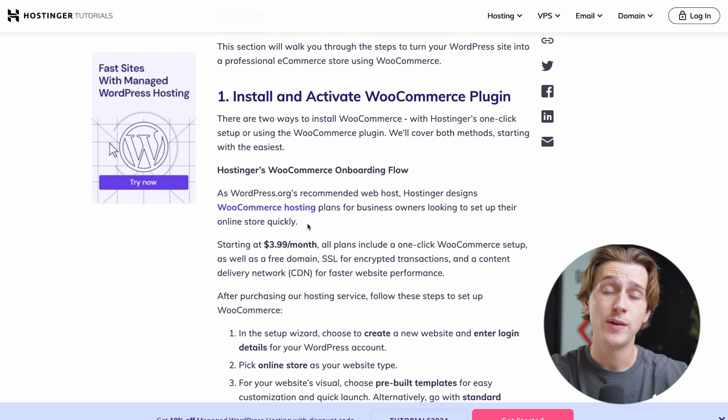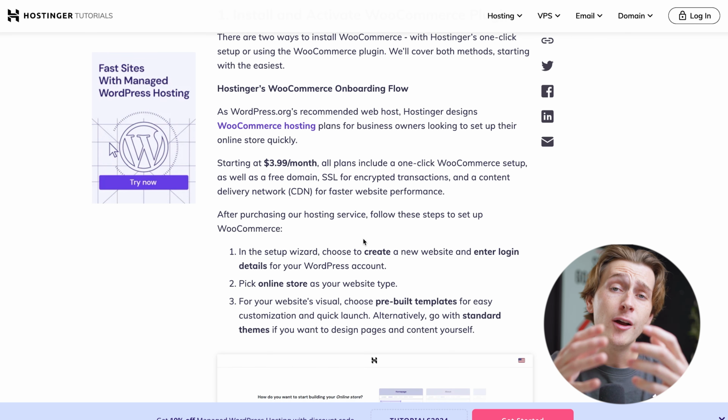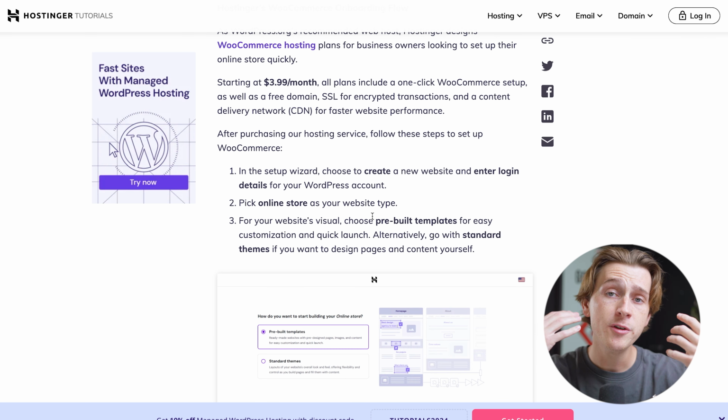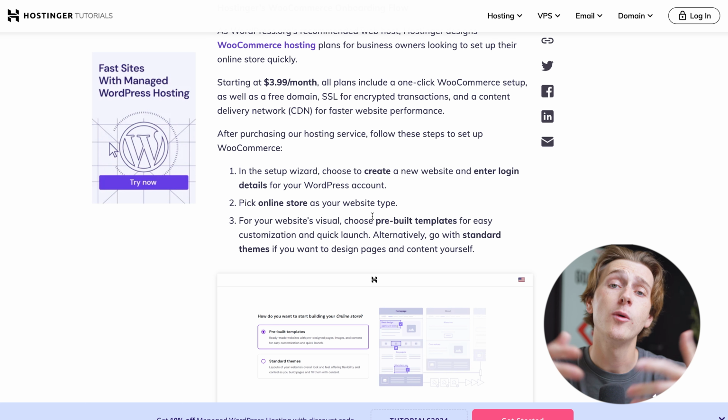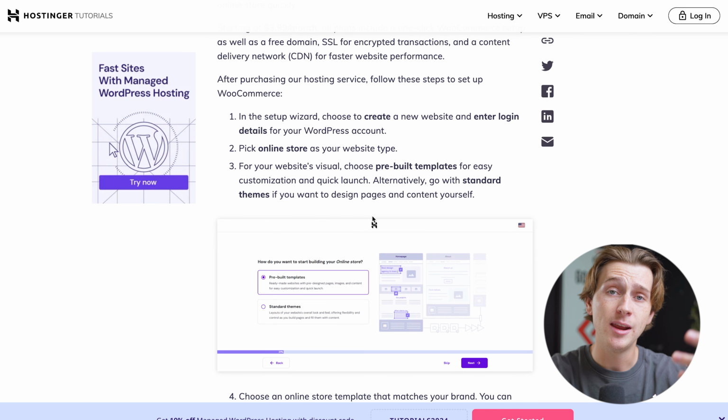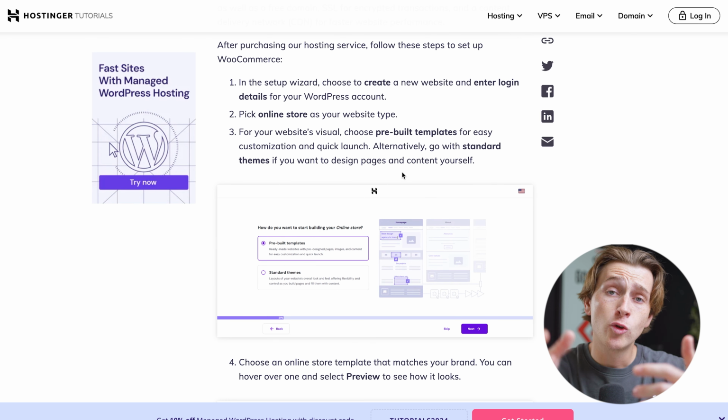Now, in order to actually activate WooCommerce on your Hostinger website, it's going to take a few easy steps. Because we went with the business plan, we're going to have WooCommerce functionality already plugged into our website builder, which is super helpful. Once you're inside of the actual setup wizard for the website itself, you're going to go with the WordPress option. For the website type, you're going to go ahead and pick online store. For the sake of this tutorial, we're going to go with the pre-built option for the templates.